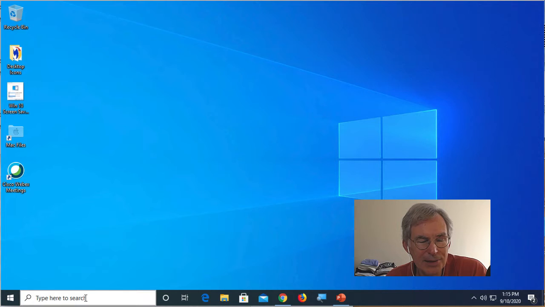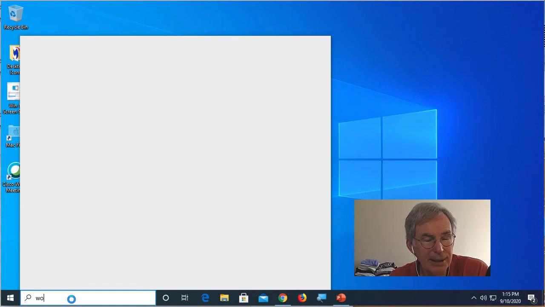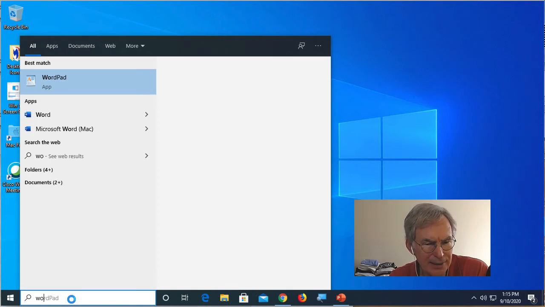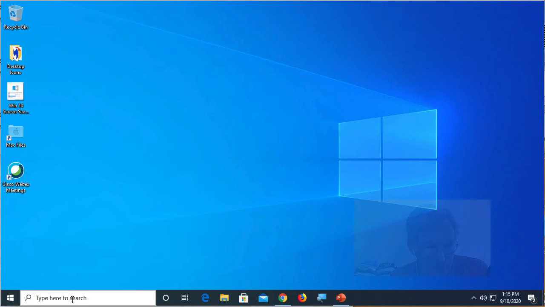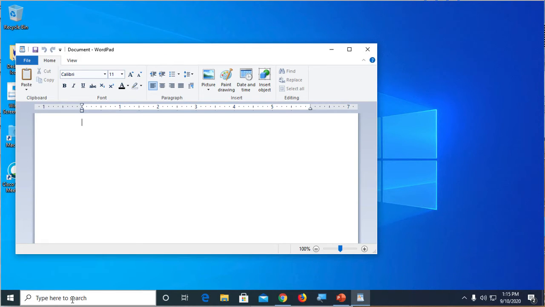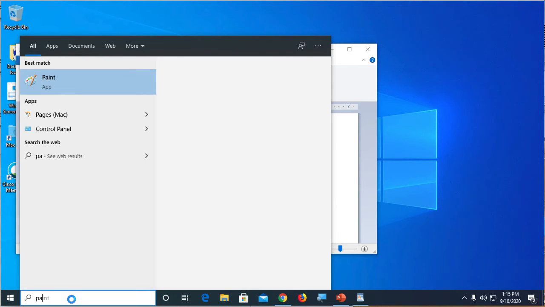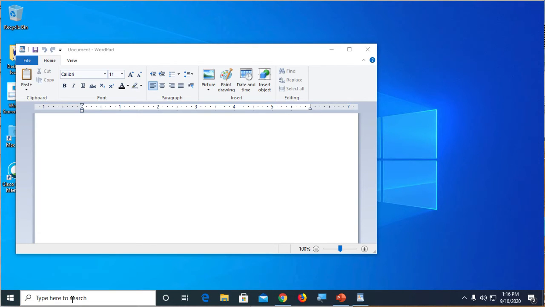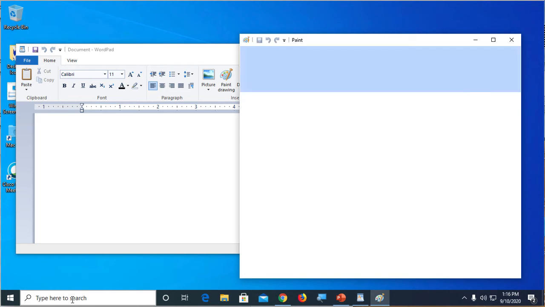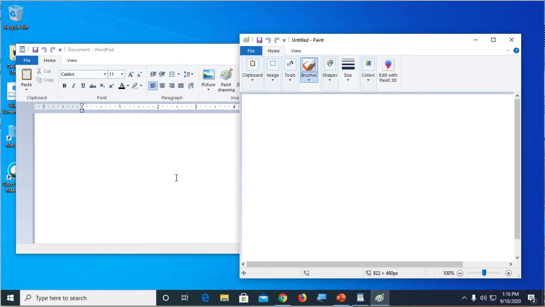So what I want to do is bring up those two apps I had before, which are WordPad and the Paint program. So I'll click in the search box. I'll type in WO, and there's WordPad right there. Hit the Enter key to open it up. Okay, that's good. And I'll open up the Paint program. Click in the search box again, type PA, hit the Enter key, and Paint program appears like magic. There we go. Okay, let's go back to the WordPad program.